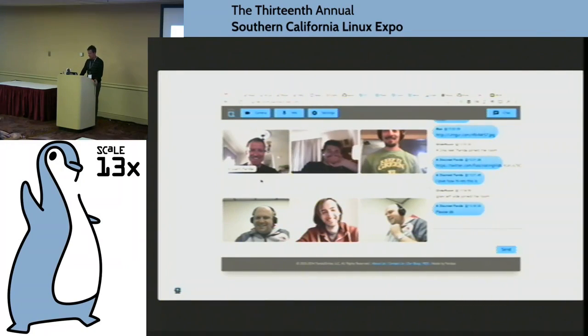Then in the main part, we have the videos, right? This shows all the people in the room, all the video feeds. And on the right side, there's the chat, where you can type something, click a button, it will appear, and everybody else will be able to see it. And here's a little slider that you can use to change the size of the chat.